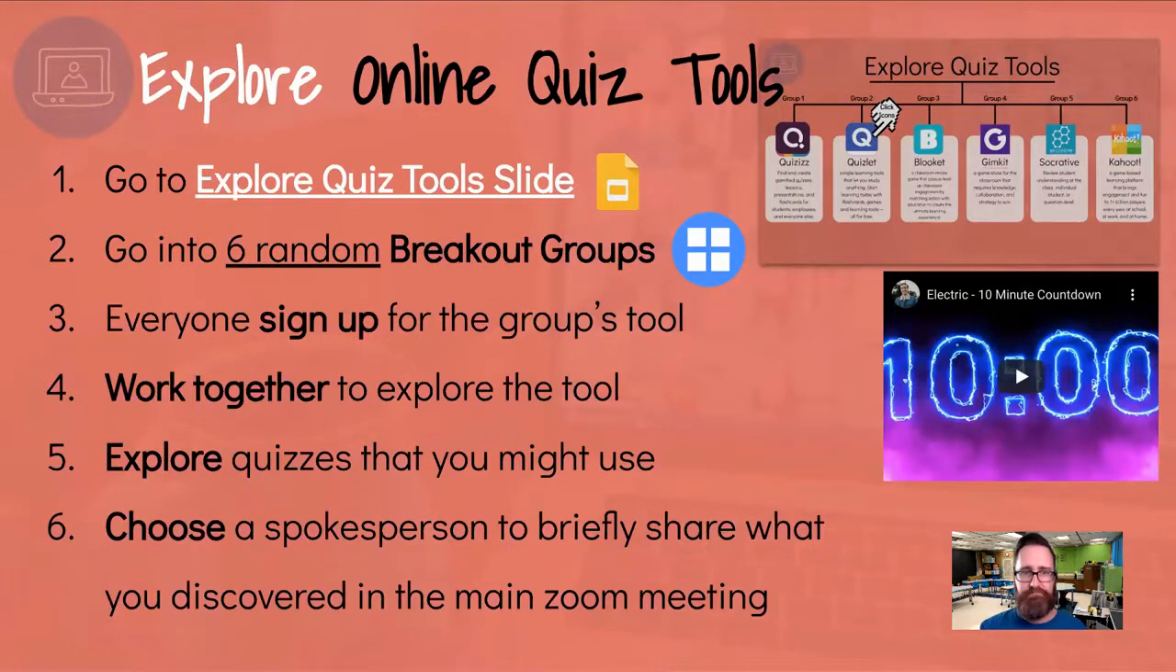But I don't know, maybe I should just divide everyone into 6 or let you choose which tool you want to learn about. I don't know how to do this now. I was thinking big group in my mind. So basically you're going to choose a tool and you're going to sign up for the tool.